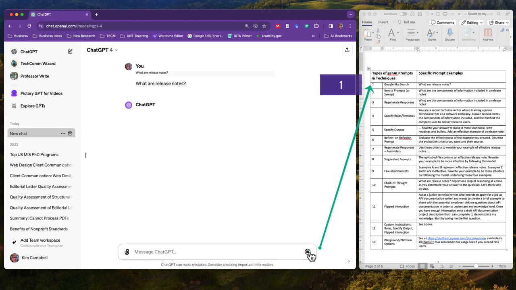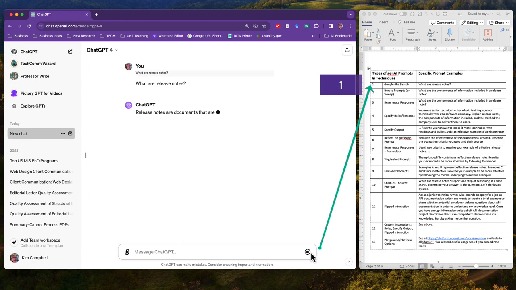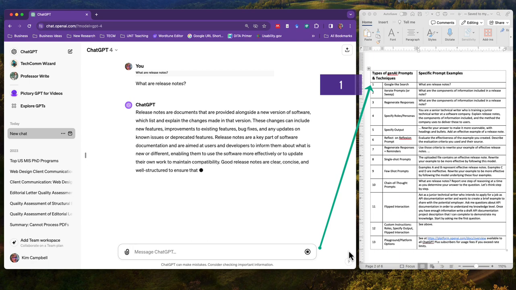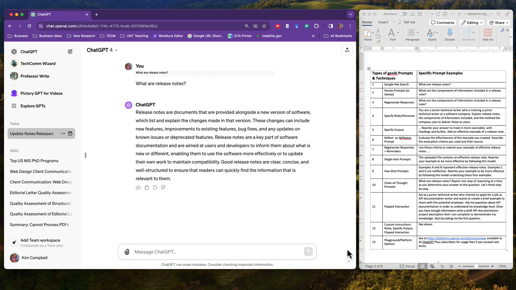What are release notes? All right, it's giving us some text. Provided alongside new software, list changes. They can include, it has a list of things that it might include. Release notes are a key part of software documentation. Yes, they are. Good release notes are clear.